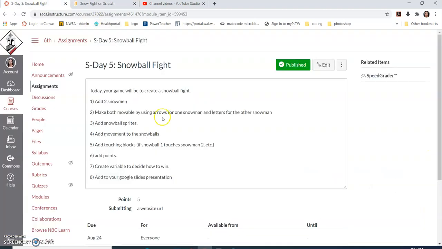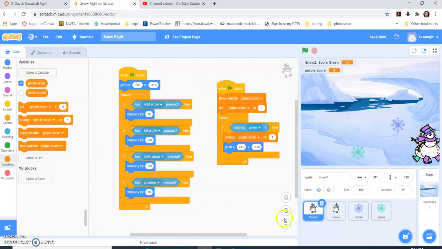And you look back at the requirements. So you have your two snowmen. They're both movable with letters and with arrows. You have two snowball sprites. The snowballs move. You have the touching block so that if one touches the other, you add a point to the other person. That adds the points. So now all we need is a variable that decides how someone is going to win.